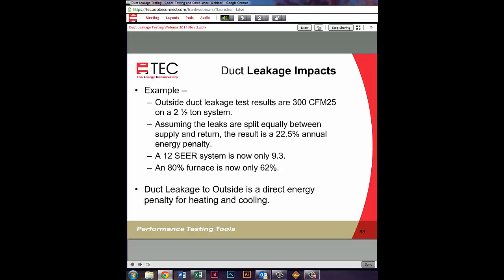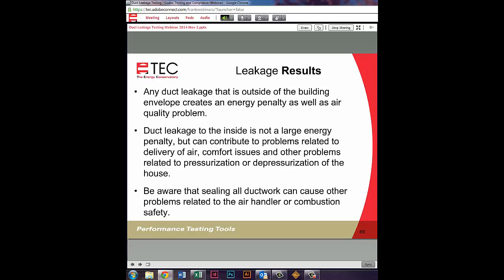Having people look at their monthly energy bills may not be the best indicator or best way to sell a job to seal a ductwork, but certainly the house is going to be more comfortable. Any duct leakage that's outside the building envelope creates an energy penalty as well as air quality problems. Duct leakage to the inside is not a large energy penalty, but can contribute to problems related to the delivery of air, comfort issues, and other problems related to pressurization or depressurization of the house.